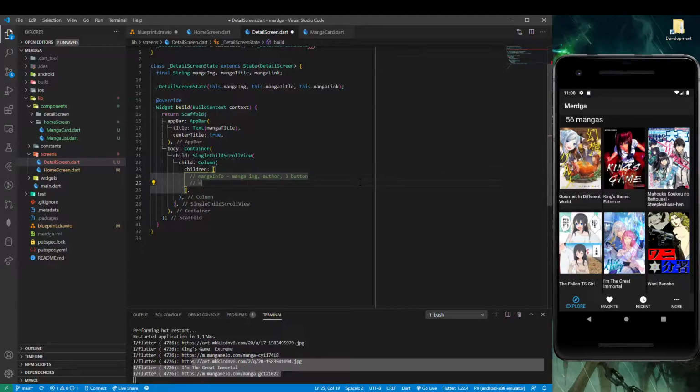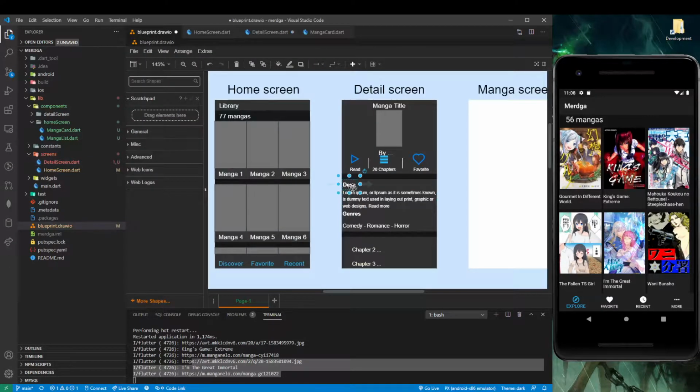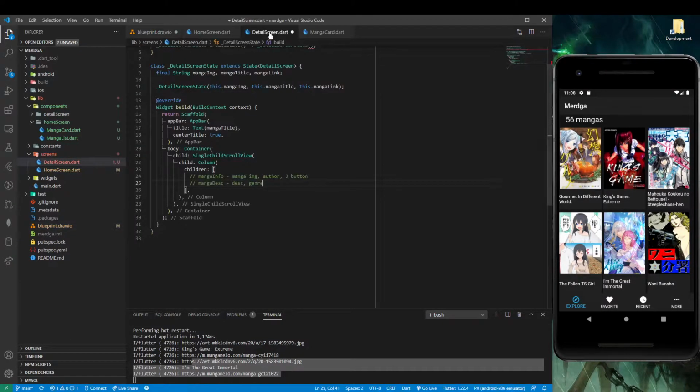The second will be manga dash for now, dash short form for description, which is DE description, and the genre. As you can see, description, this is the description, and this is the genre. And the third component will be the chapters. So manga chapters, which is obviously the chapters. And yeah, so let's begin. Okay, so the manga info, that's right here.